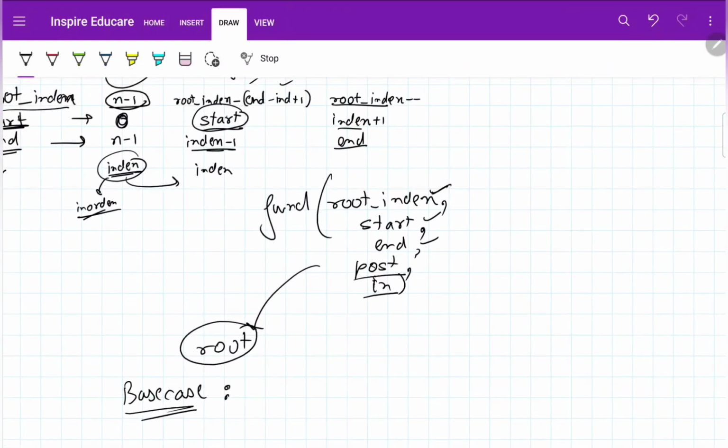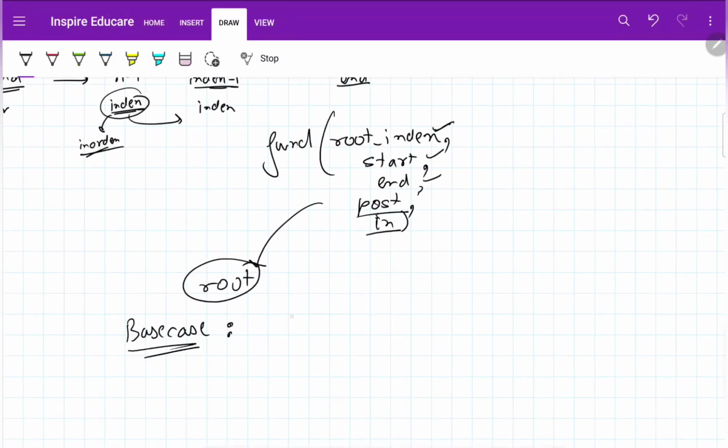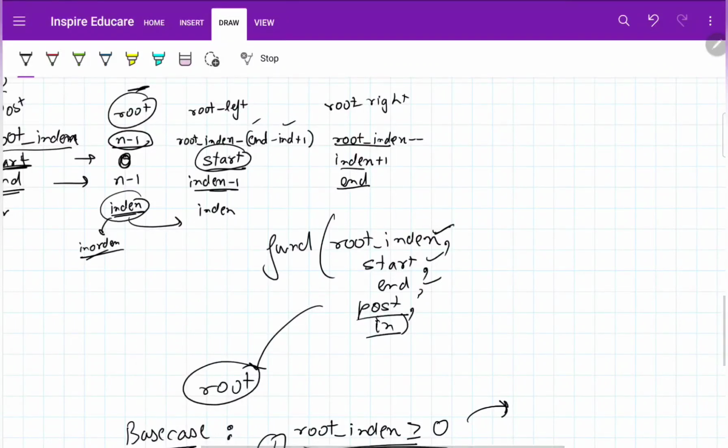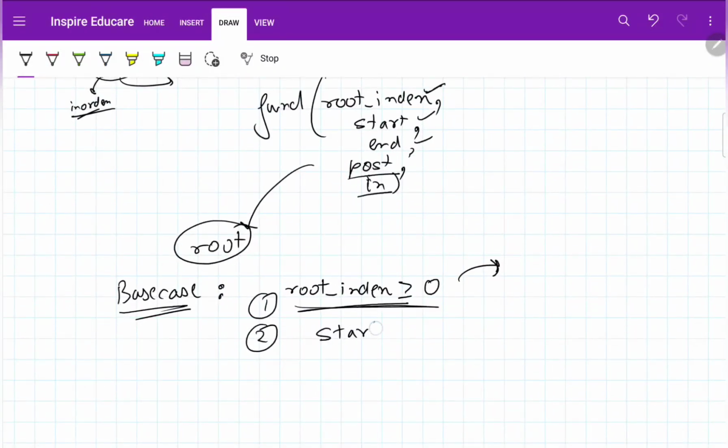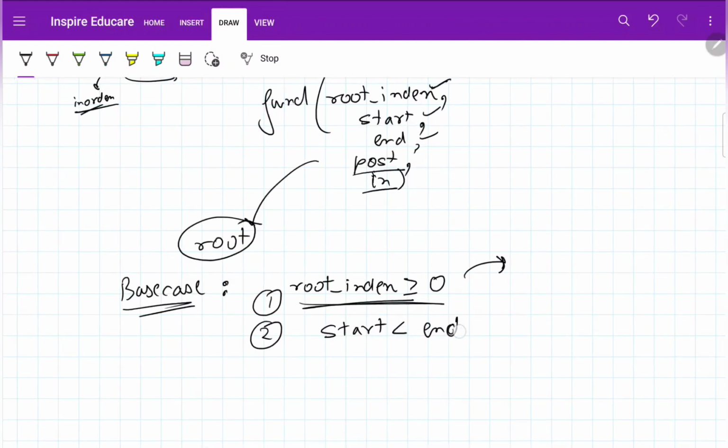Because we are decrementing our root index whenever we change it, our base case will be that root index should always be greater than or equal to 0, right? If it becomes less than 0, then there is a problem. That means there is no node left, so we will return null, right? This should be the first criteria. And second, because start and end are changing, can I say that start should always be less than end, right?